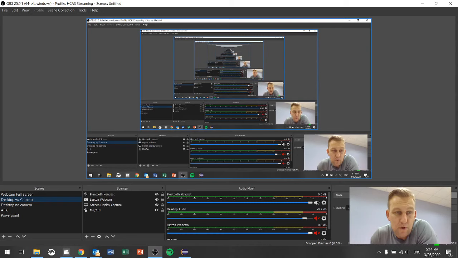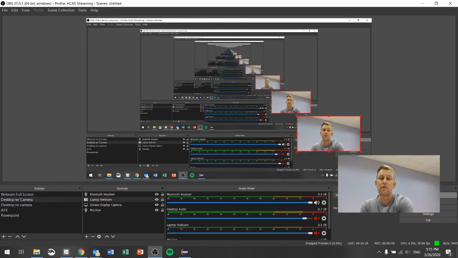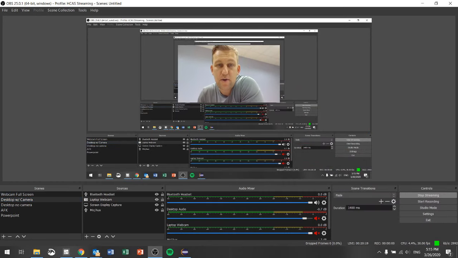So right now I'm on desktop with camera. The sources I've got for this are the Bluetooth headset, which is not here, the laptop webcam, which is what you're seeing me with, and the screen display capture. Now this one is to capture the screen, right? The reason you're looking into infinity is because I am also looking at my screen. And what I've done is put this little window of me to the side, and I can actually move it around, right?